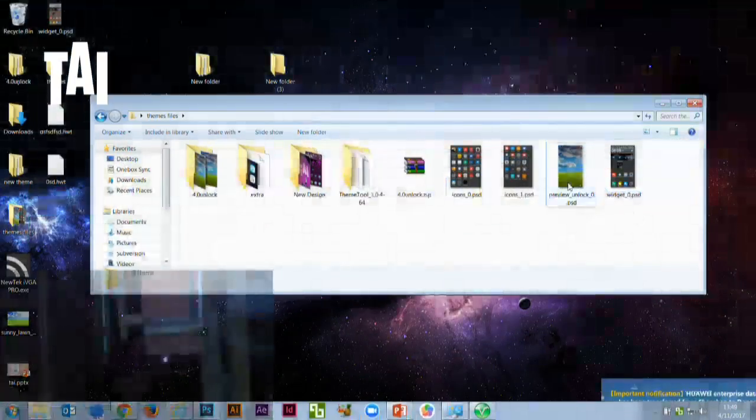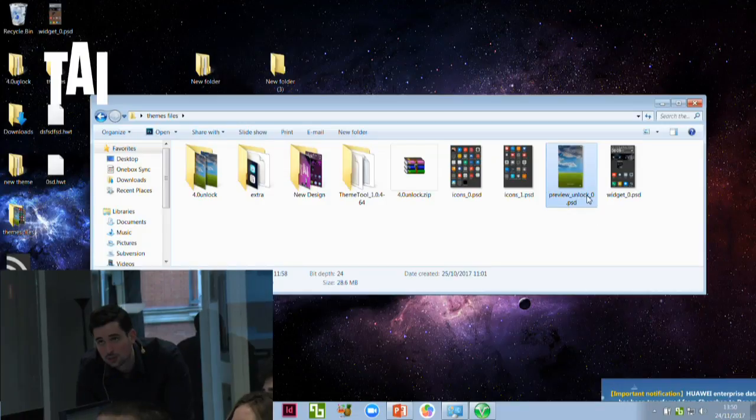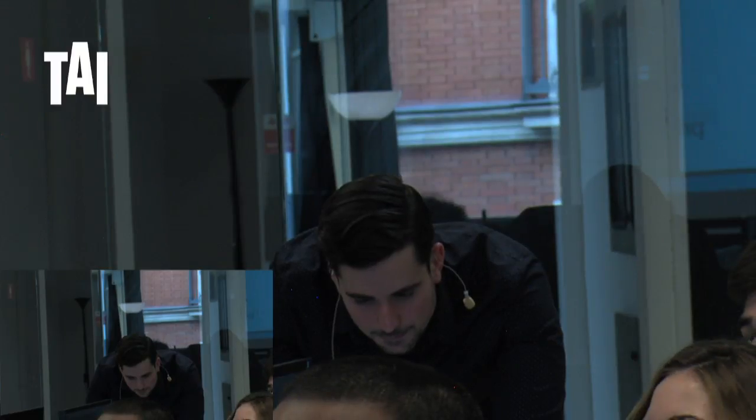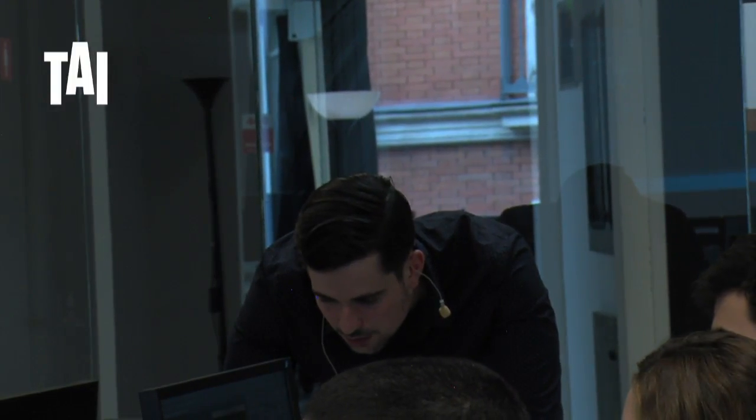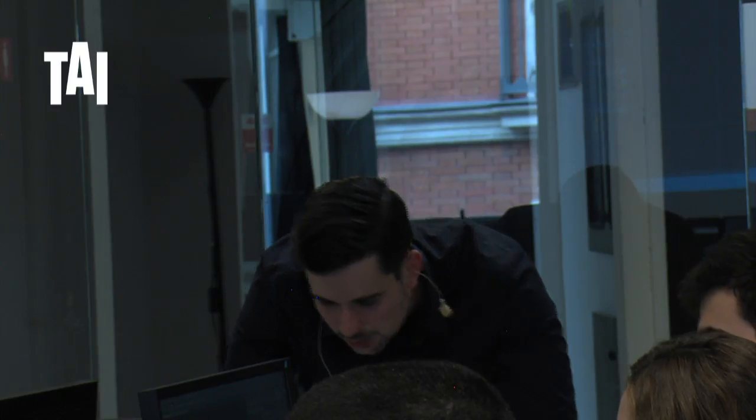So guys, the first thing that we have here is a file called preview unlock. It's a PSD file, right? If you open this file, you should have something like this, from my previous one. Everyone should have something that looks like this, right? Okay, at that stage, don't start to do anything, because it will take some time. Let's just go to the theory of the whole process here.